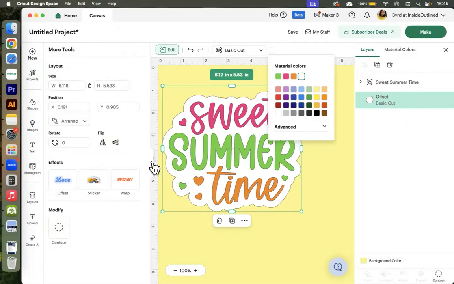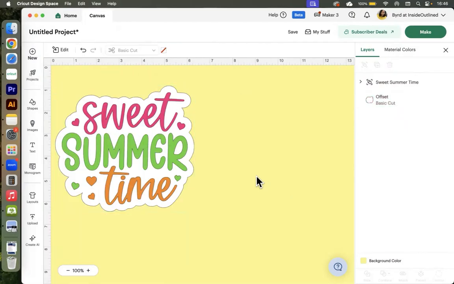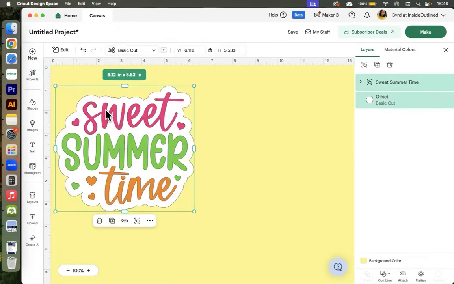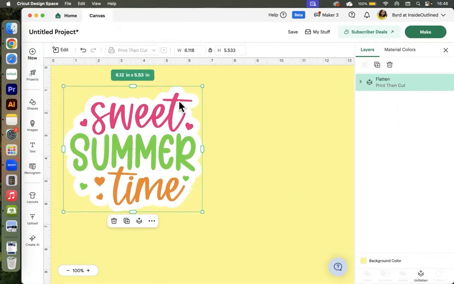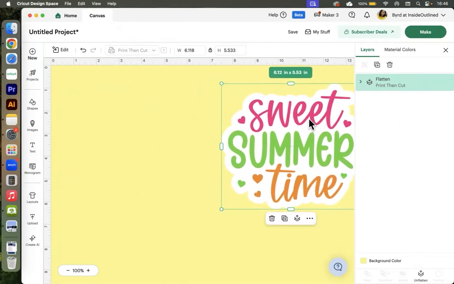Okay, and essentially that is going to be the background of your sticker. And finally, once you have your offset the way that you want it, you just want to select everything. So I'm just going to click and drag to select both pieces. Over in the layers panel, you can see that my offset layer is selected and my design layer. And then you want to click flatten. Now, the reason you click flatten is so that your Cricut machine knows to only cut around the white offset.